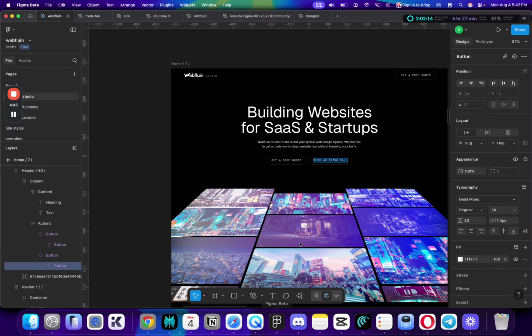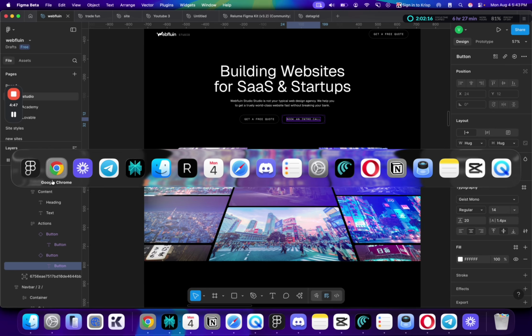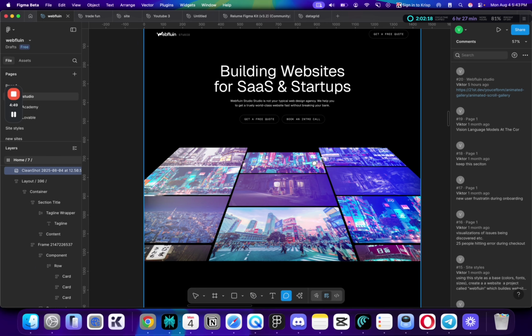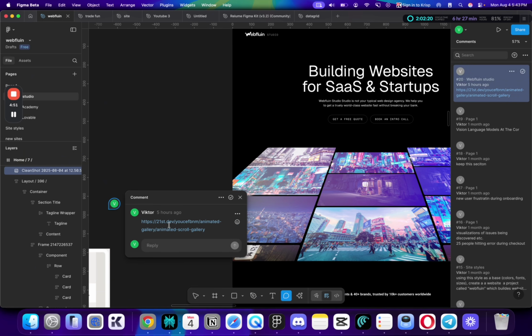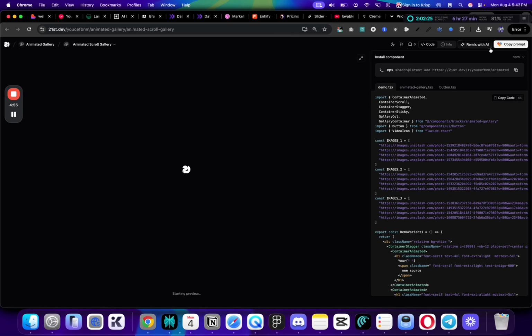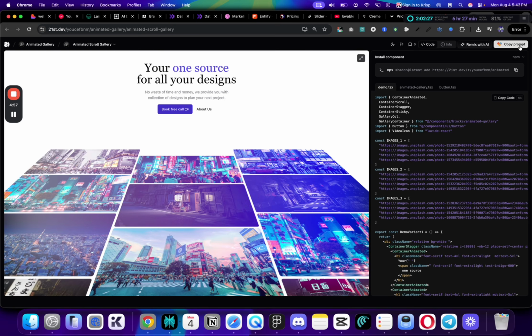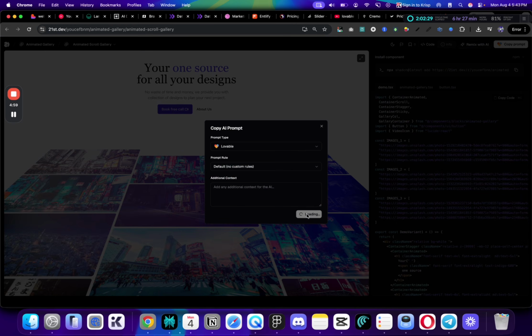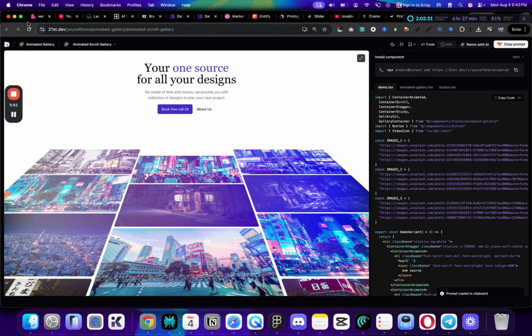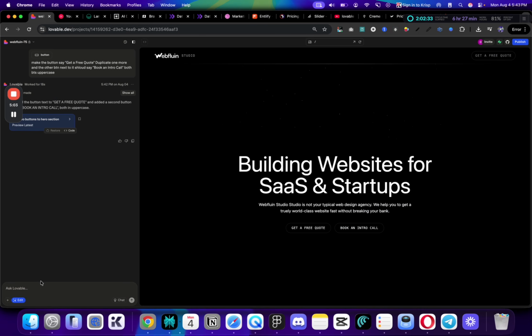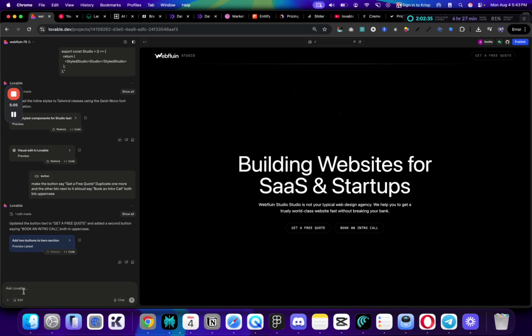Next, you've noticed there is this element in my Figma file. This is actually the component that I've saved here, 21st dev. So what I do here is I just click copy this prompt. And once I'm here, I can place this code in here and say under our next below hero section, add this component.